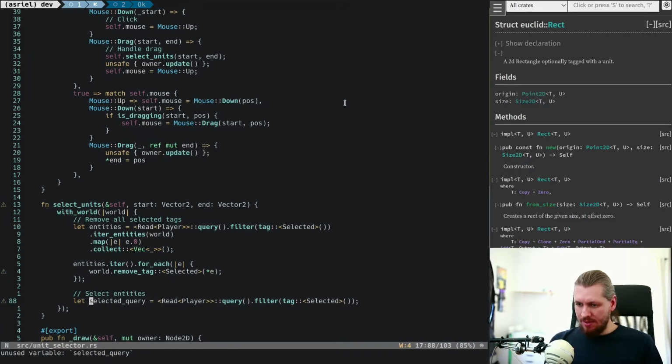Okay, so next thing we're gonna do is do the selected query, and now we need to get all the entities. We need to do that. That is not selected. Can we do that? Actually, that makes no sense. We just removed all of that. So we need to instead filter. Let's do iter world and then map.